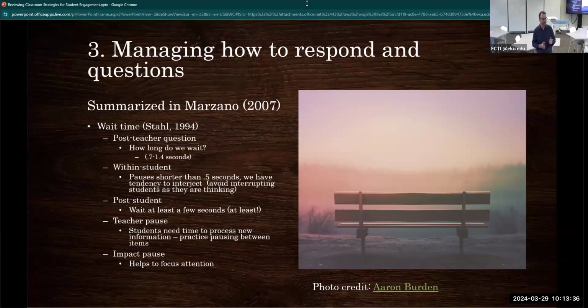They mention anywhere from 0.7 to 1.4 seconds before someone responds. And to me, that doesn't seem very long. I wear a watch, and if I'm looking at my second hand, a second is just that, from now to then. I would encourage you even to wait longer. But thinking about that, we want to wait at least 1.4 seconds before people respond, because as we're going to talk about later, students need time to process and to reflect.